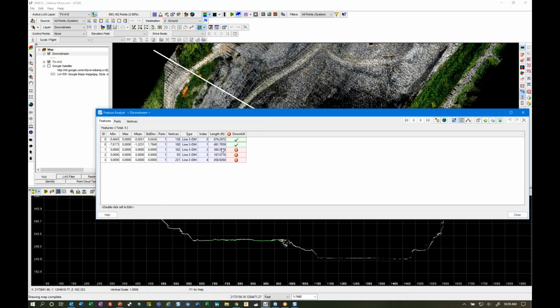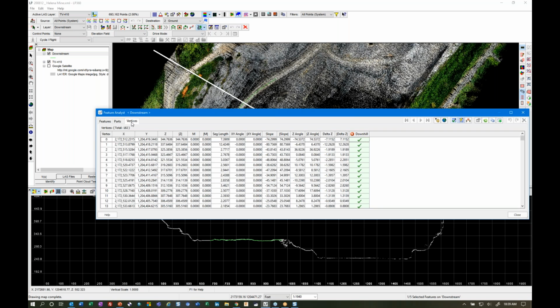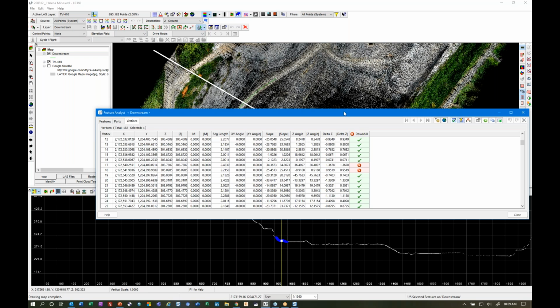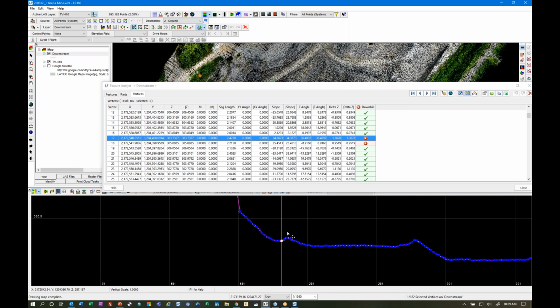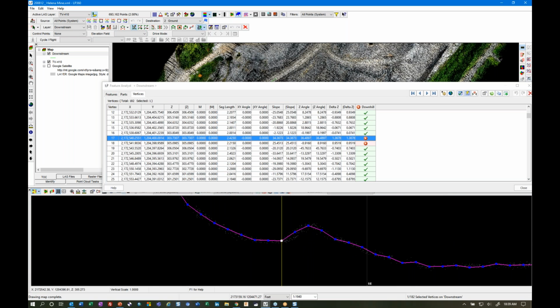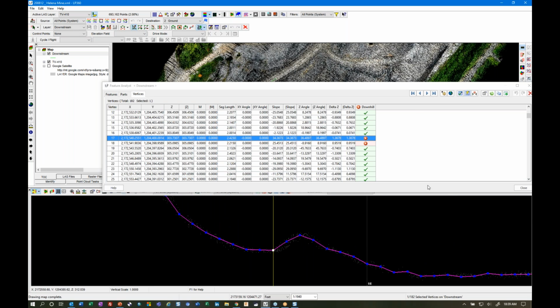And so if I go in and look at the failed feature, I can go look at its vertices, and it will actually tell me where it failed. So I just scroll down here, and there's a red X on the downhill test. So it failed at this vertex. I can click on this point, and I'll be driven. Let me zoom in on the profile a bit so we can actually see the vertices. And I get driven exactly to that error.